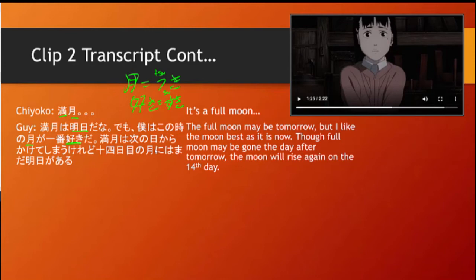So, demo boku wa kono toki no machi ga. Sorry, I'm reading that as machi. Boku wa kono toki no tsuki ga ichiban suki da. So, let's break this sentence down. Again, going from here. Tsuki ga ichiban suki da. Moon is I like that the best. 月が一番好きだ。What sort of moon? この時の月。The moon, this moon at this time. And it's I, the boku, it's me who likes that.